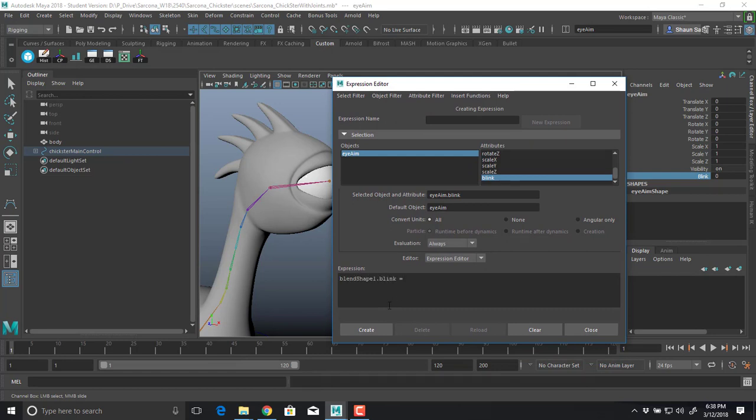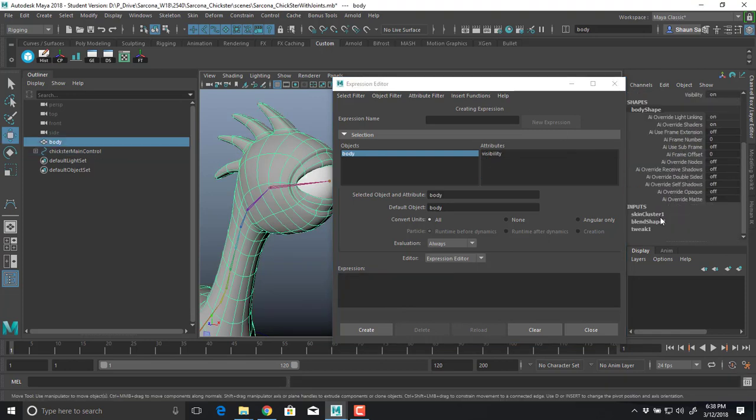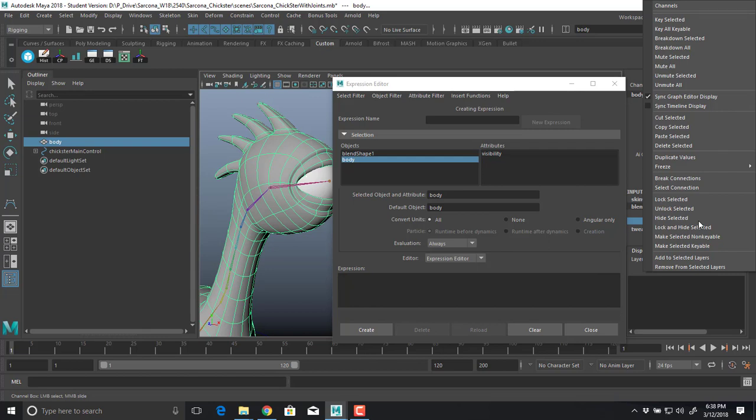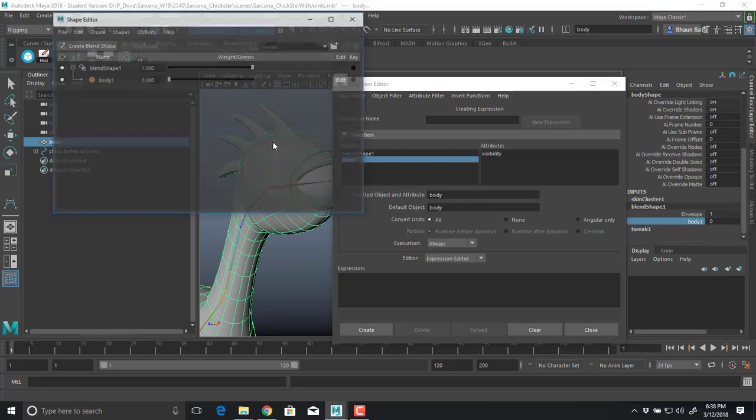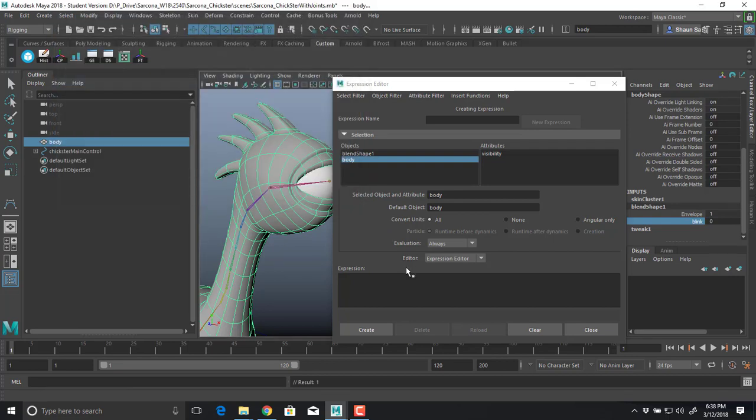Blink equals iaim.blink. That's probably wrong, but we'll find out. Yep, it's wrong. Just copy this. And this is called BlendShape1.body1, which I should rename to blink. I'm going to go to that editor again and rename that. I thought I could do that out there. Blink. There we go. All right. So BlendShape1.blink equals iaim.blink, and now it works.